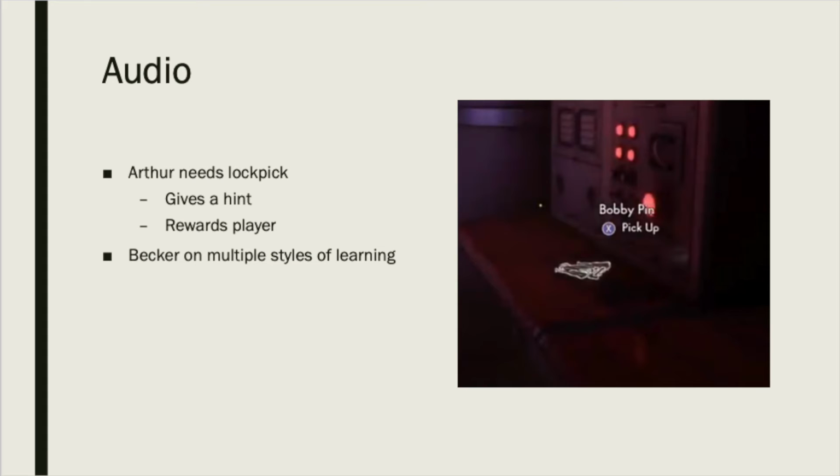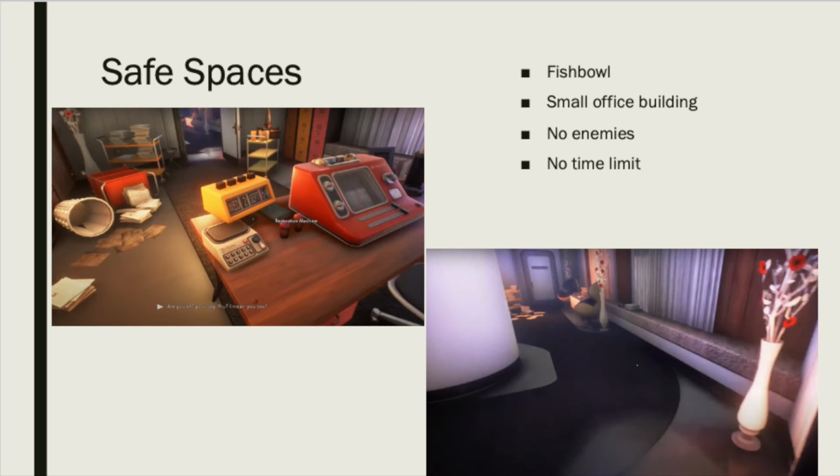I read in an academic paper written by Katrin Becker that brings about the idea that using multiple styles of learning can actually increase learning overall. And so in the case of We Happy Few, using audio along with visuals can definitely make learning more effective for players. Now let's move on to safe spaces.